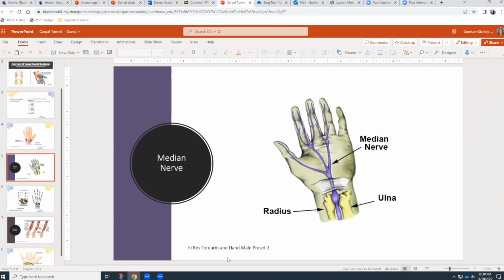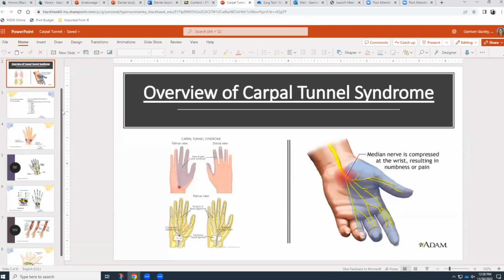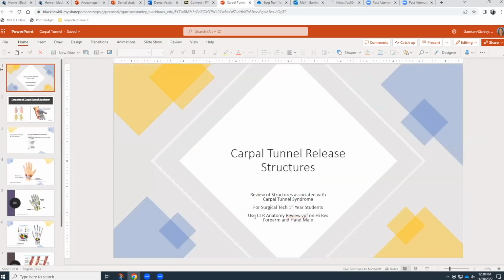We've got these preset files, and those preset files are always called out at the beginning. So you can see here, use the CTR anatomy review VPF on the high-res forearm of the hand and male. So it mimics basically what they're seeing in their PowerPoint. And we found that pretty much all of our health occupation programs are utilizing this asynchronous PowerPoint and outline in their Blackboard shell, along with the presets that we have set up on the table.